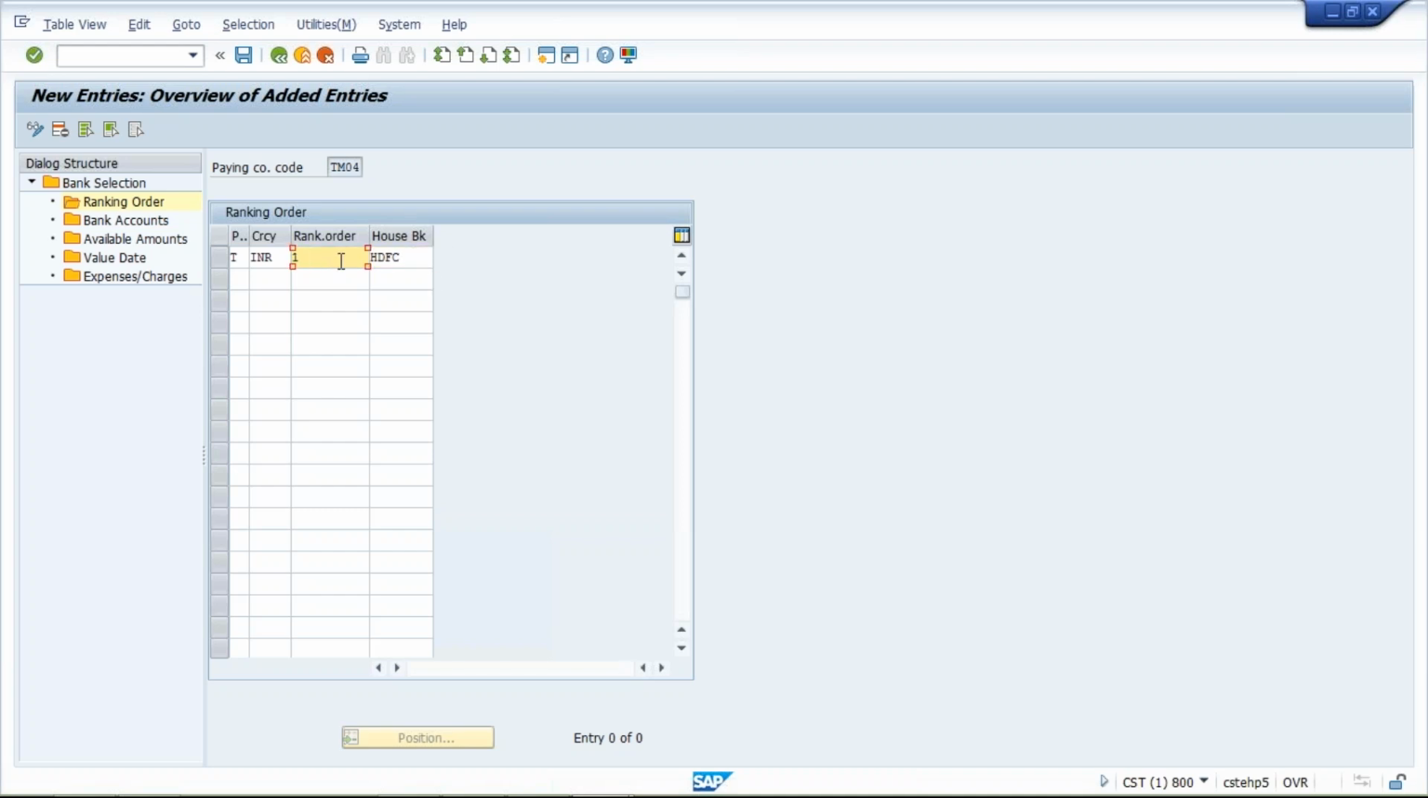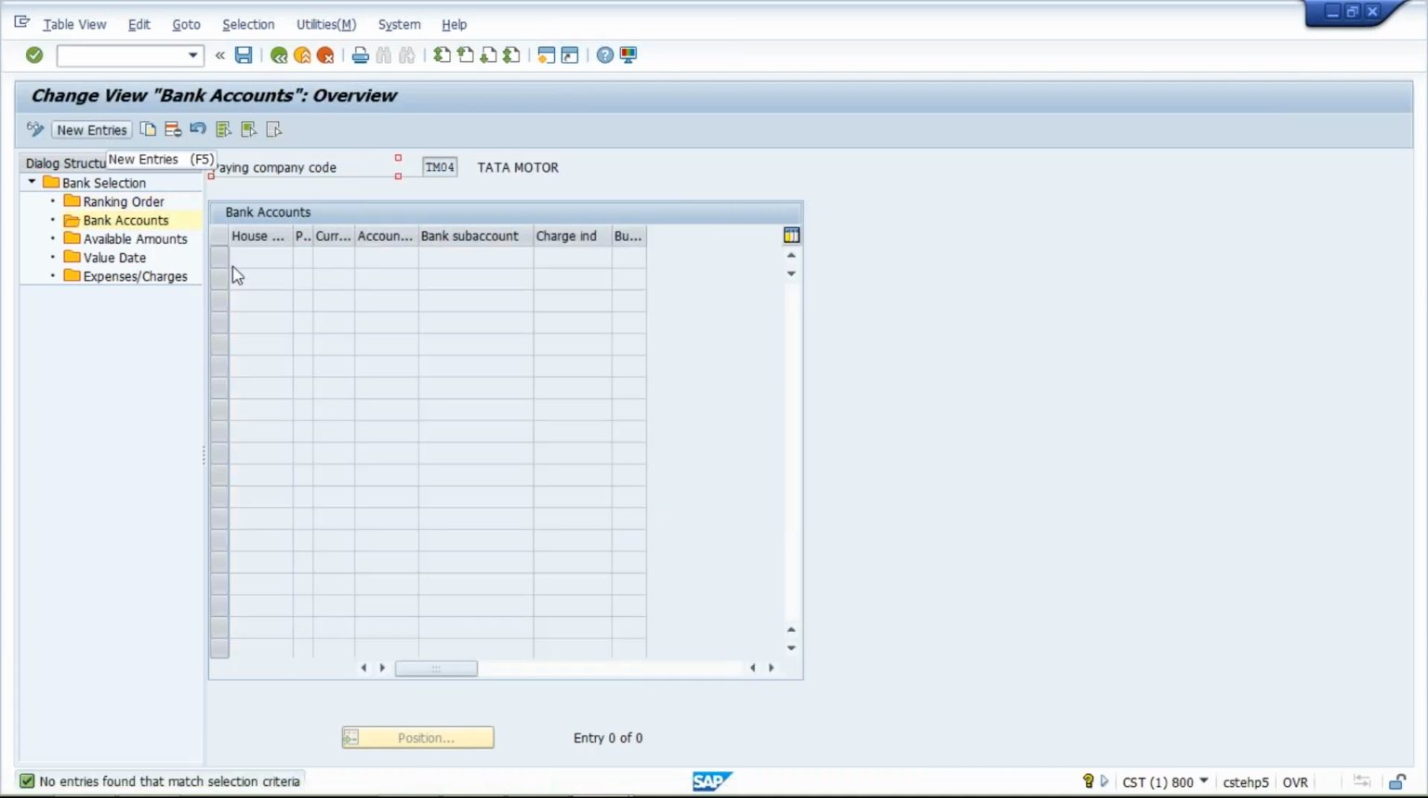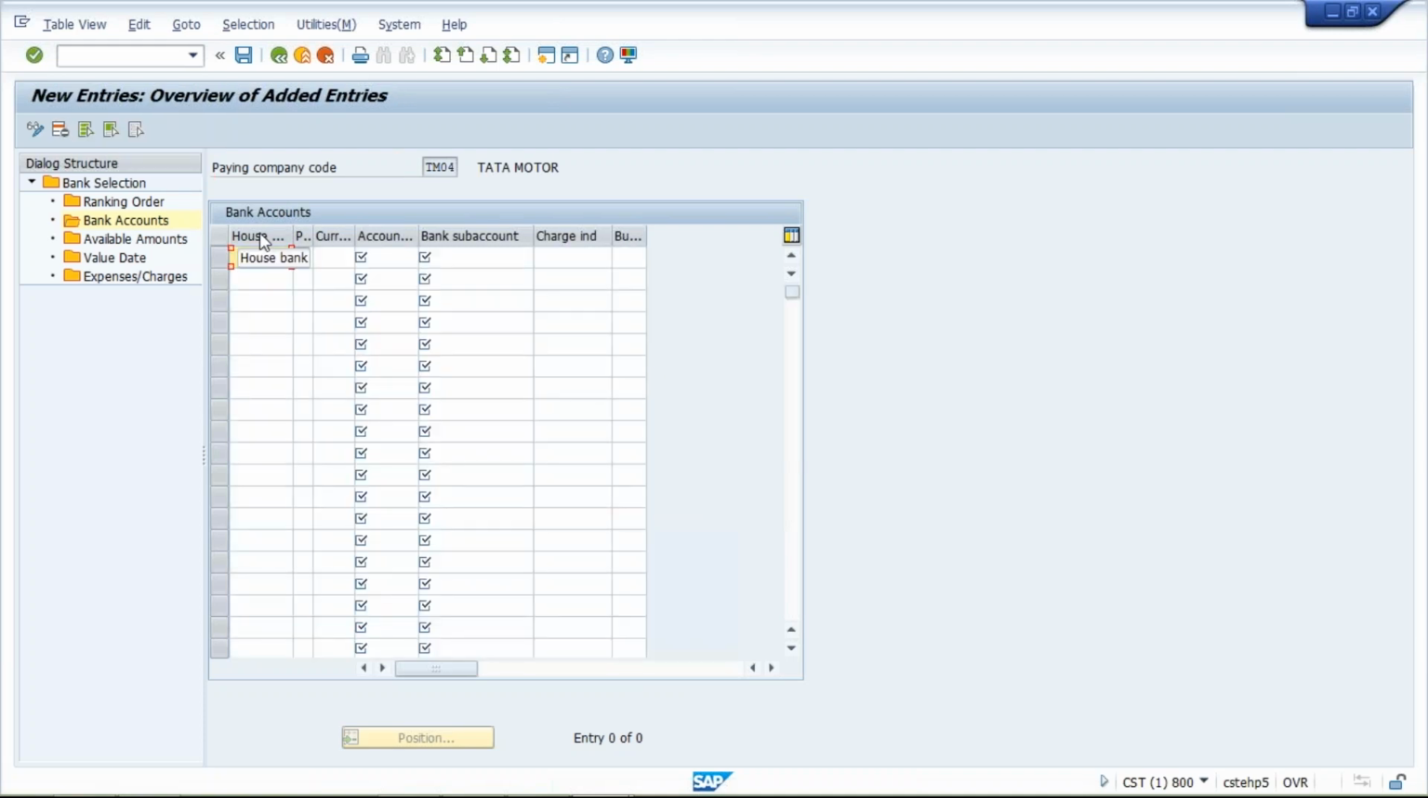Here, ranking number 1 means the system is going to give first priority to HDFC itself. This house bank will be taken by the system by default. Then double click on bank accounts. Once again, new entry, your house bank. If you click here, the house bank was HDFC. This is the payment method. Payment method is T, then currency INR, and here give your account ID. If you click here, this is the account ID.